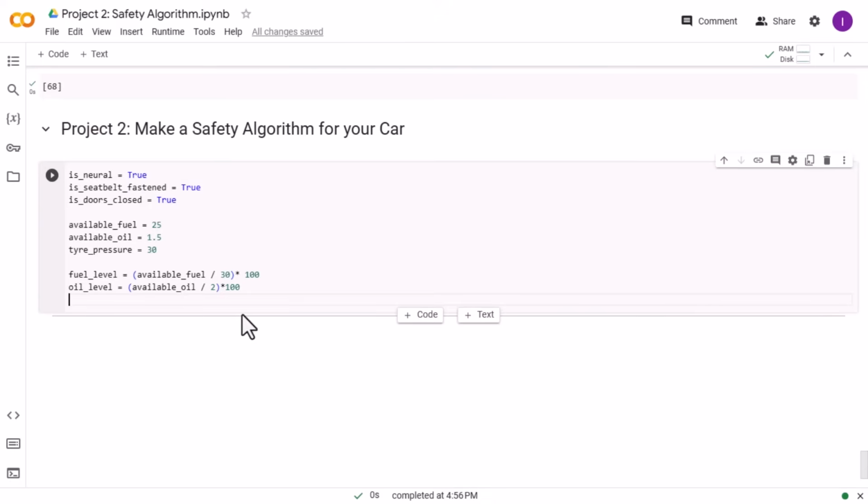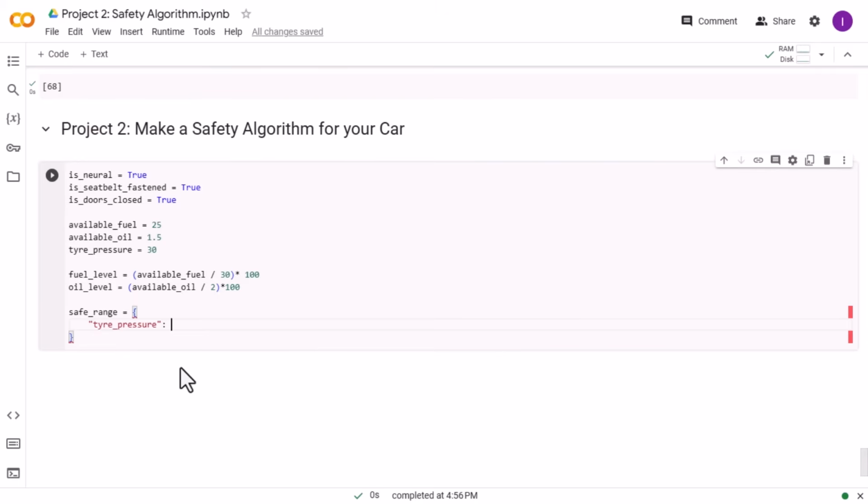Let's now create a dictionary to store the safe ranges of tire pressure, oil level and fuel level as recommended by the manufacturer. So we will make a dictionary and let's give it the name safe_range equals. So here I will first add the tire pressure. I will write the key as tire_pressure and in the values we will provide a list that contains the minimum and maximum value of the safe range for the tire pressure. So here I will write 25, 35.